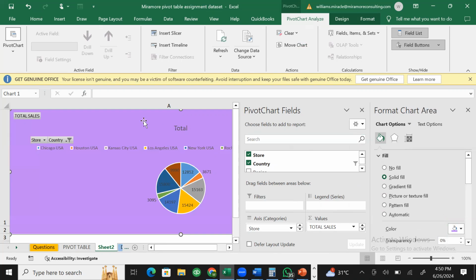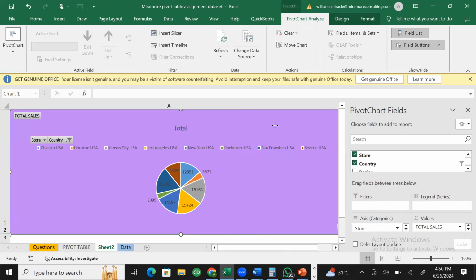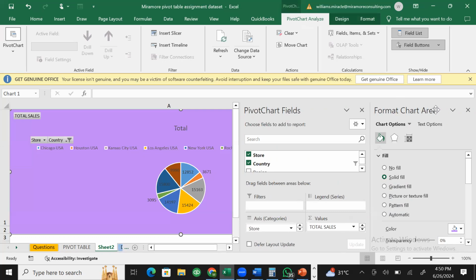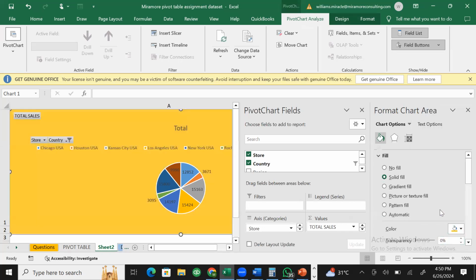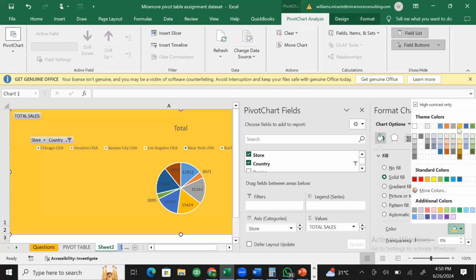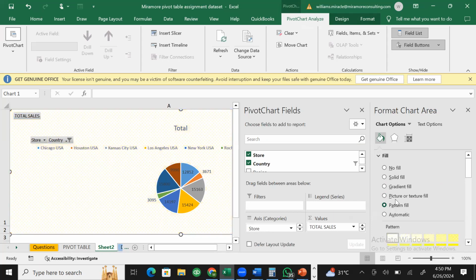So what I did was to double click on it. Let me go back. I want to change the background. So I double clicked. It brought the format chart area. I go with fill. Then I come down and select the color I want to use. So I can say, let me use something like this. Okay. Or I can change the color to, let's say, a pure yellow like this. All right. I can use pattern fill, whatever way.